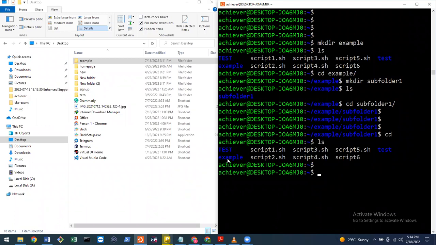I want to delete this example folder now. Can somebody tell me the command that we use to delete that folder? Can somebody tell me? Remove. Somebody say rm, or what? Go ahead. What's your question? I want to delete this folder here called example.